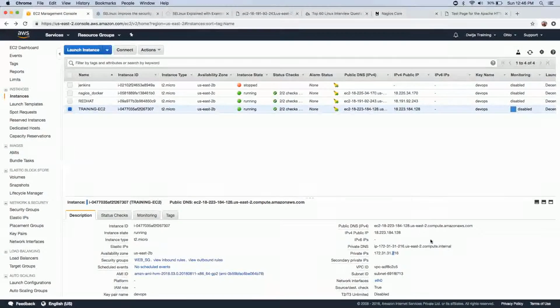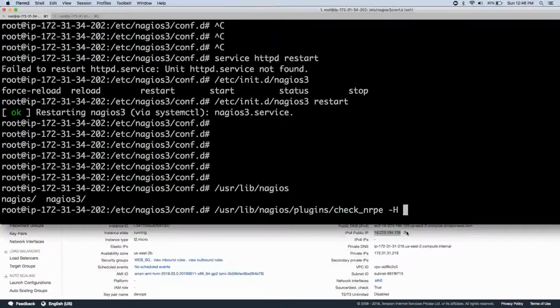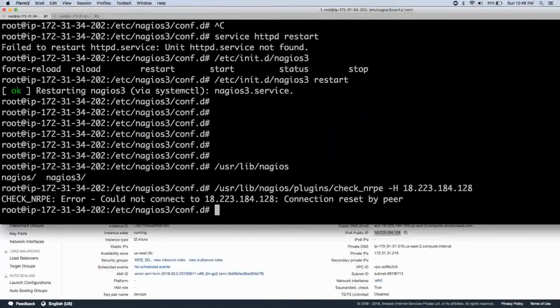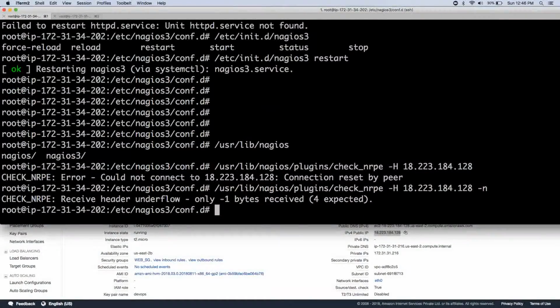Once your test is correct, then no need to worry. Should give that NRPE. Now it is connection reset by peer. You will not receive any error. Still handshake is the problem. It will not go to SSL. It should give for SSL.